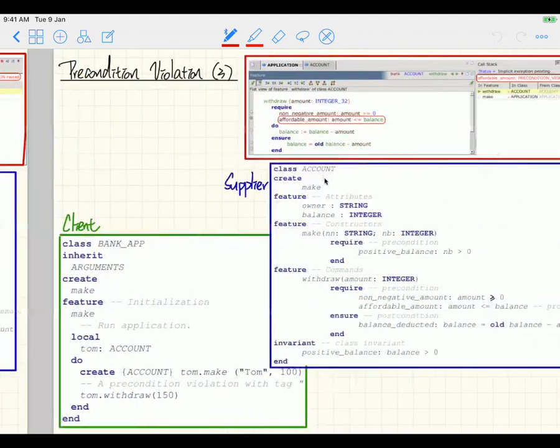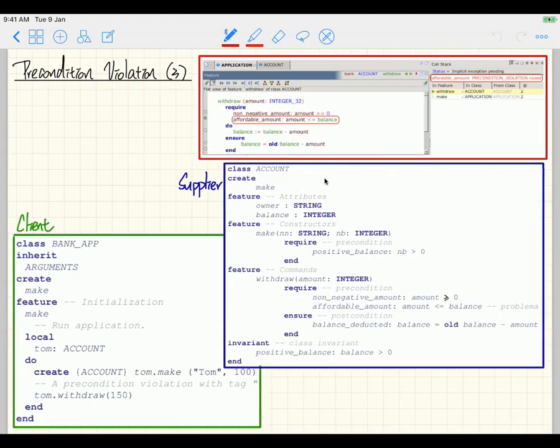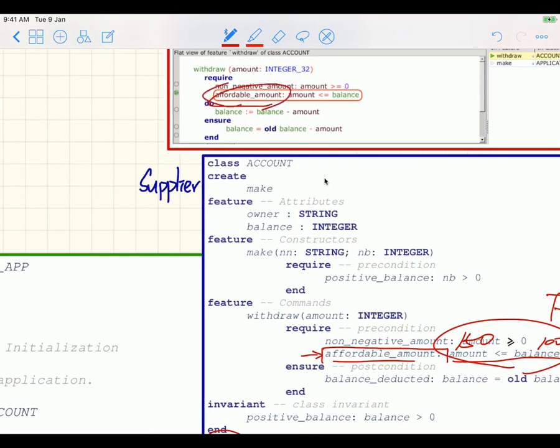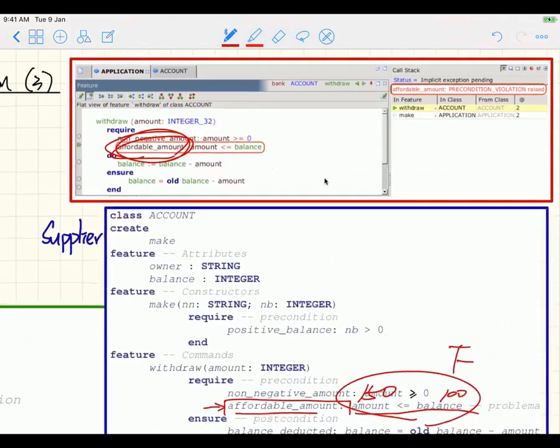Let's do another one over here. Let's say we talk about this particular precondition here. The amount should be less than or equal to the balance, which means it should be affordable, right? Let's say you initialize 100, but you're trying to withdraw 150. Apparently, you can see 150 less than or equal to 100 will give you false. That's another precondition violation. But now you can see it's a different tag over here. If you look at the call stack, it's going to be a different tag.